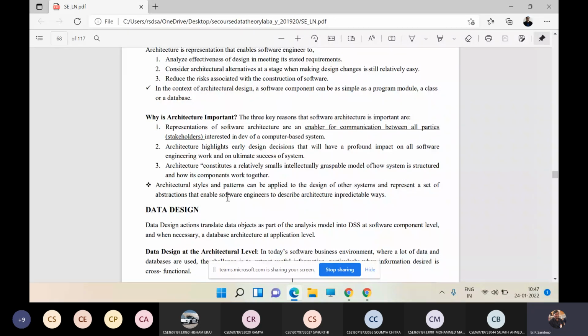Means combining unit testing, and we are going to integrate all of them, and we are going to check the functionality of the system. So for these three reasons, we need to understand an architecture. We need to have knowledge about an architecture. So why is an architecture important?